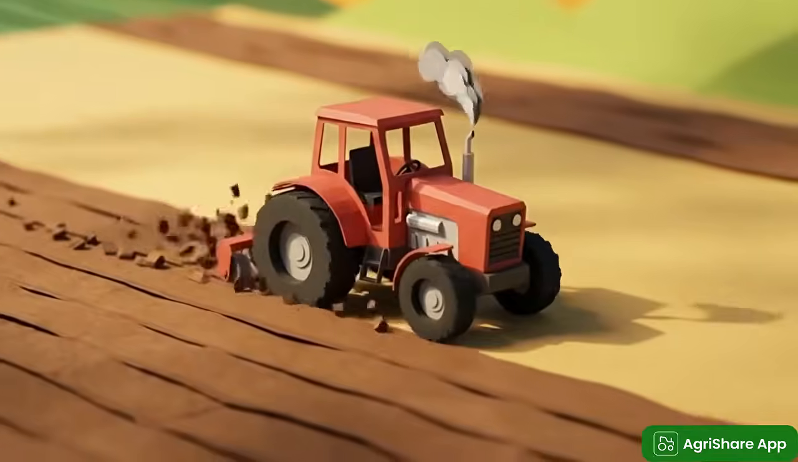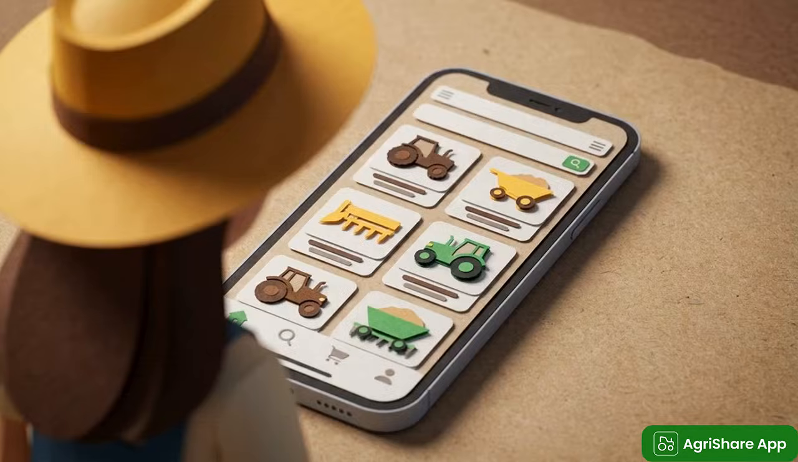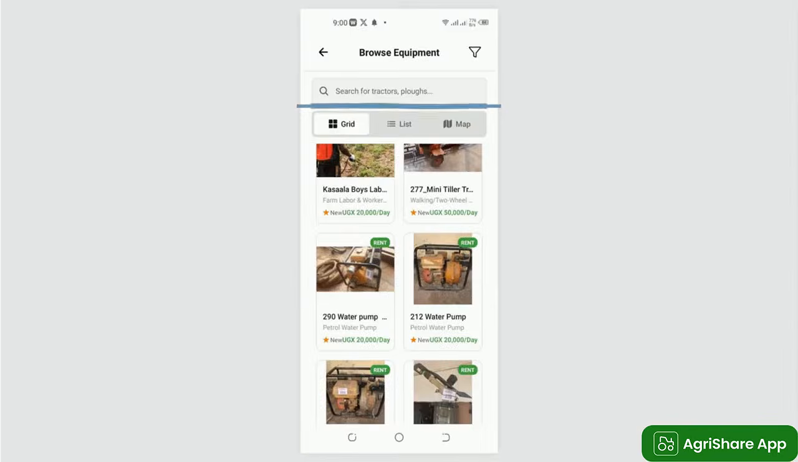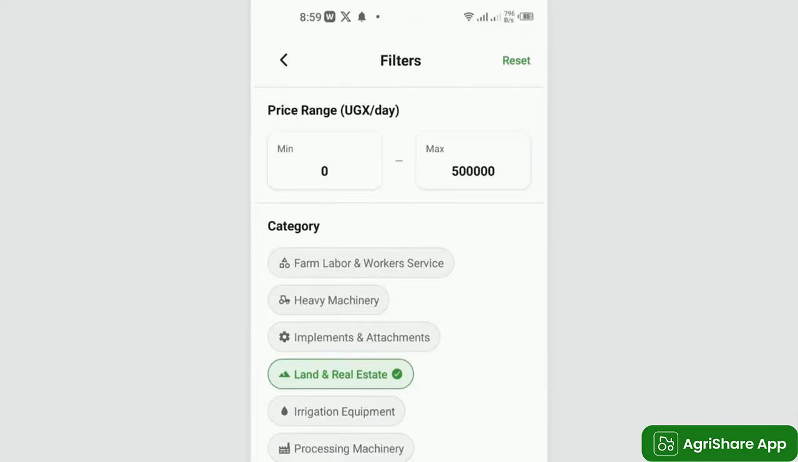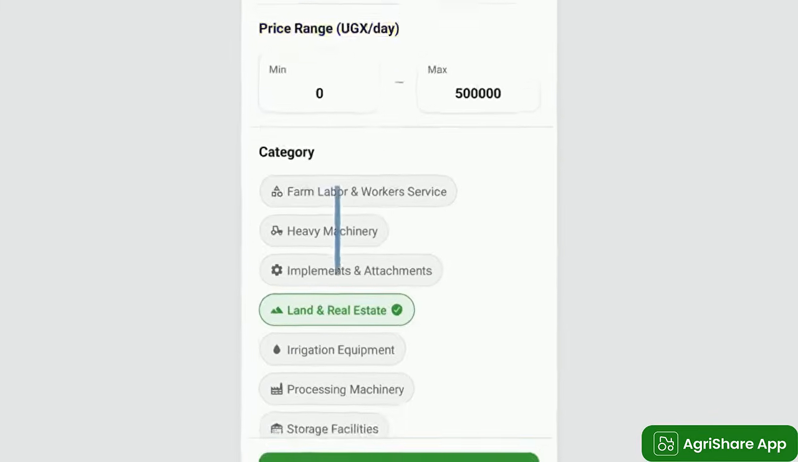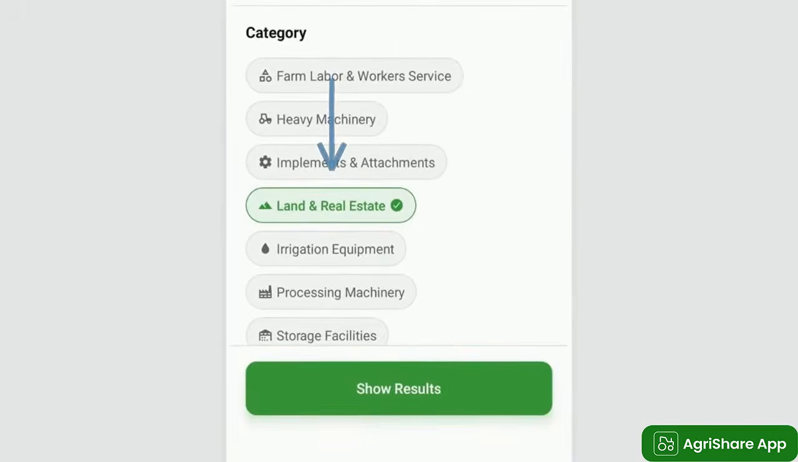Now, let's switch perspectives to finding equipment. Return to your dashboard to enter the marketplace. The Browse Equipment feed shows you everything currently available in the community, from tractors and water pumps to specialized labor services. To save time, use the Filter tool. You can set a price range or select a specific category, such as Land and Real Estate, to see only the items that fit your project.